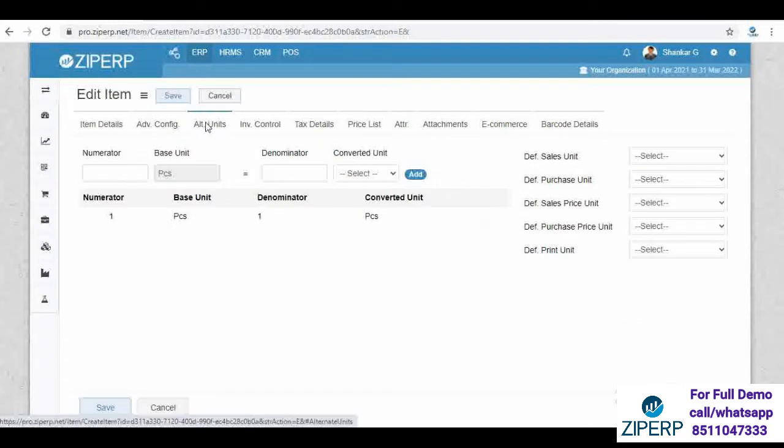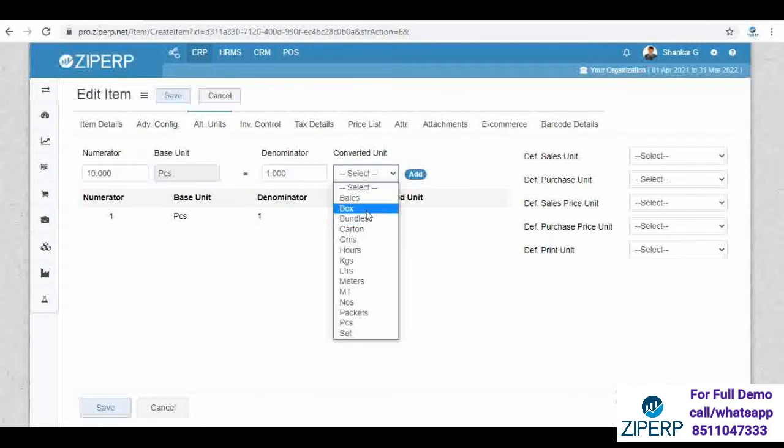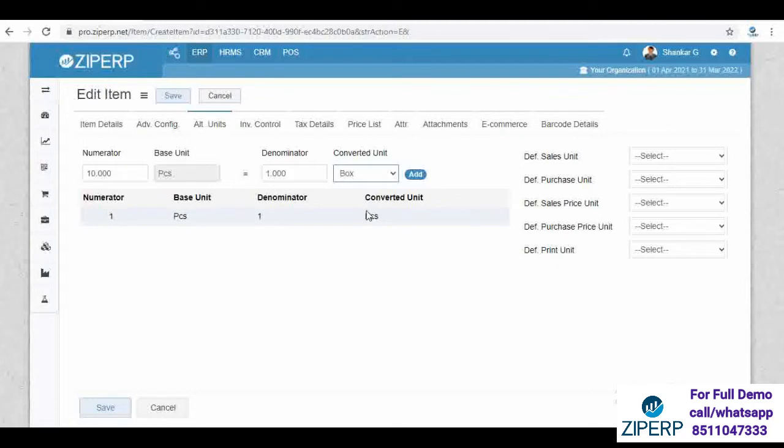In alternate units, we have alternate units which can be managed, like one piece is equal to one piece, say probably 10 pieces is equal to one box, and I can have as many multiple units of measurement as I want, and I can also define what is my default sales unit and what is my default purchase, whether it is per box or default pricing, whether it is per box or per piece, right?